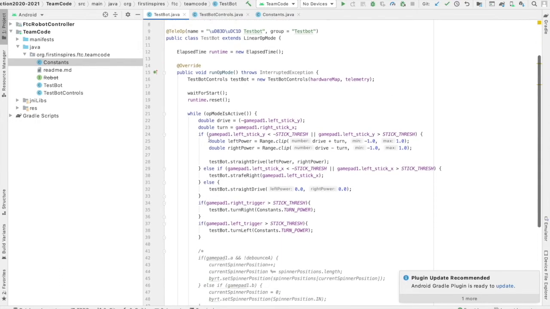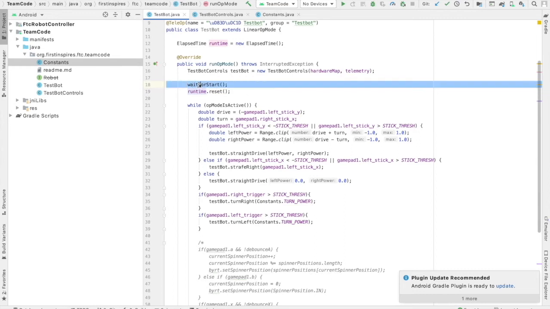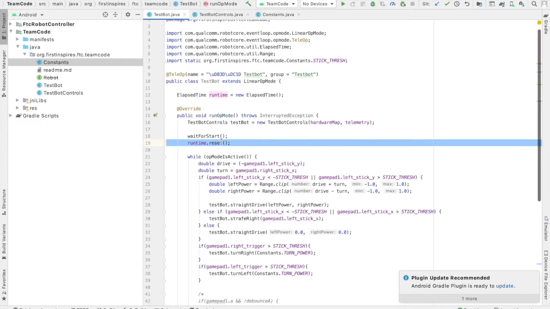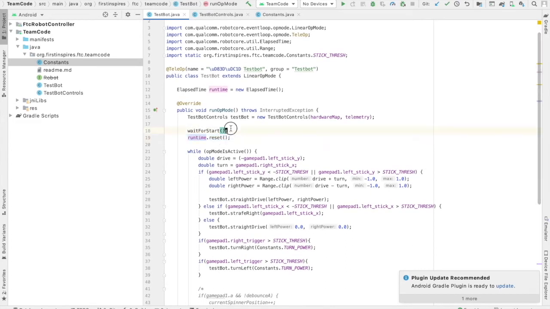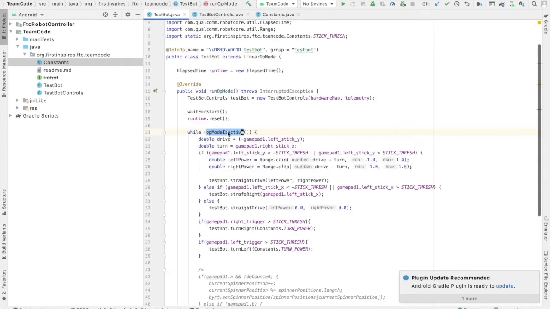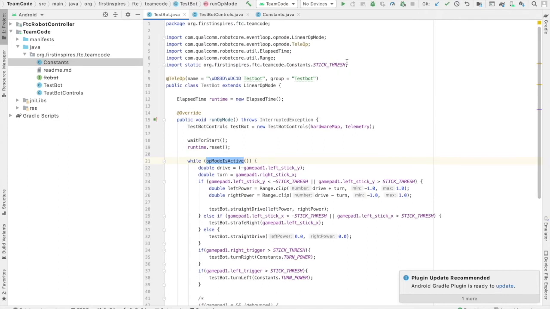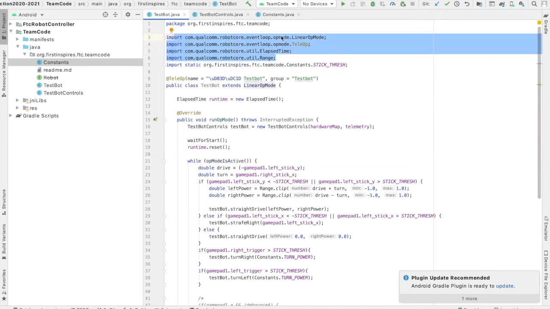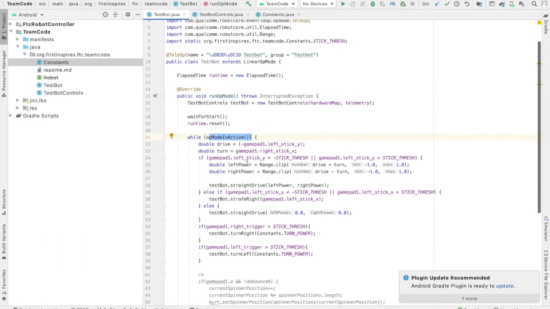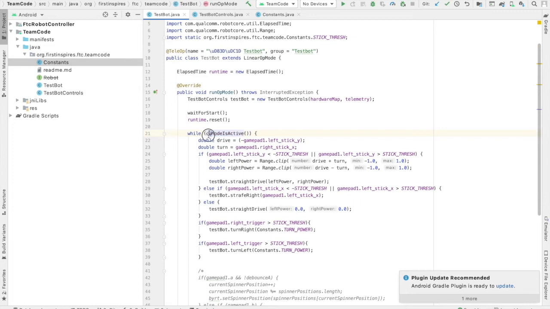Now, this wait for start and runtime.reset are function calls that you need to include, because they make sure that your robot doesn't go out of control before you actually want it to move, before it starts moving. And then while op mode is active, so this is a function that you can import, I believe it's one of these imports, it might be this one or that one. It is a check to make sure that the robot is still supposed to be operating. Op mode means operational mode.